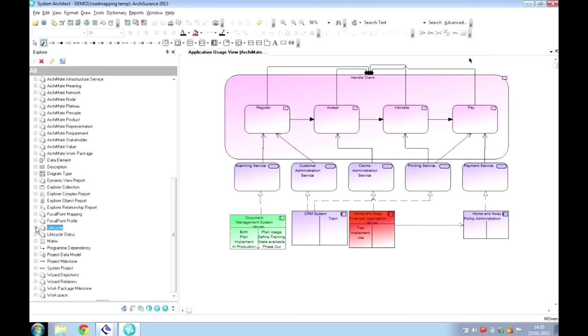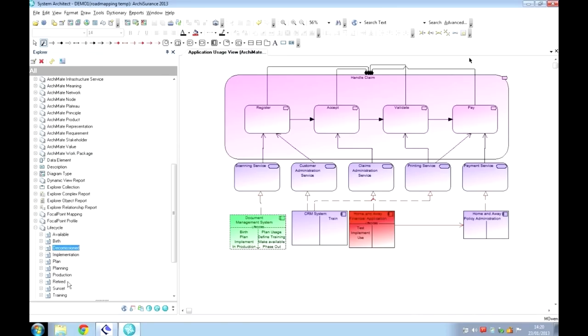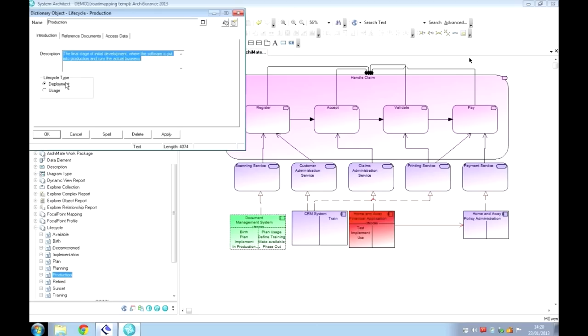Here on the left-hand side of the browser, you'll see the life cycle definitions. You can go into those, and you can rename them here if you want to. They have life cycle types, so they're categorized. Each one of these is either a deployment or a usage type. You may have other life cycle types you want to use, and you can put those into the tool as well.